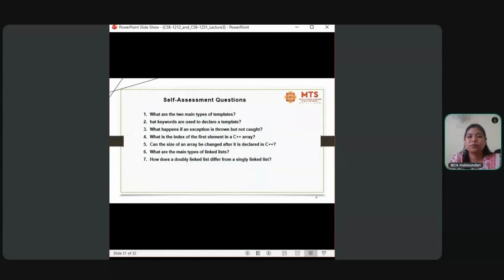We'll be concluding with the self-assessment question. What are the two main types? Please go through it in your SLM, and this is our self-assessment question for you to practice at home.